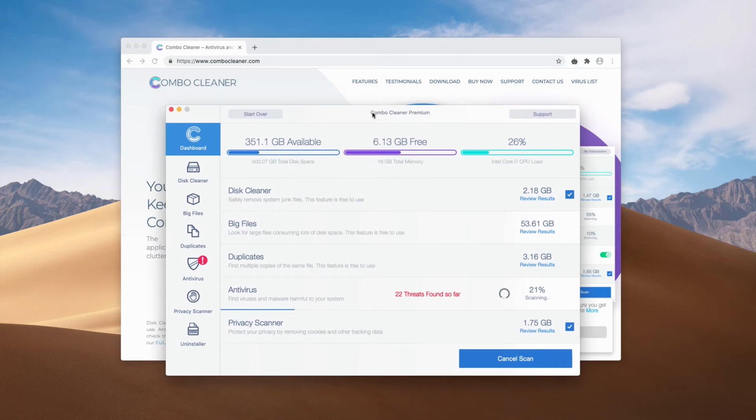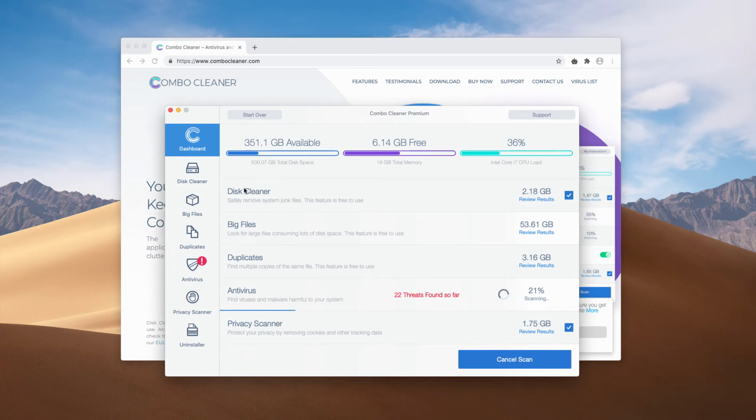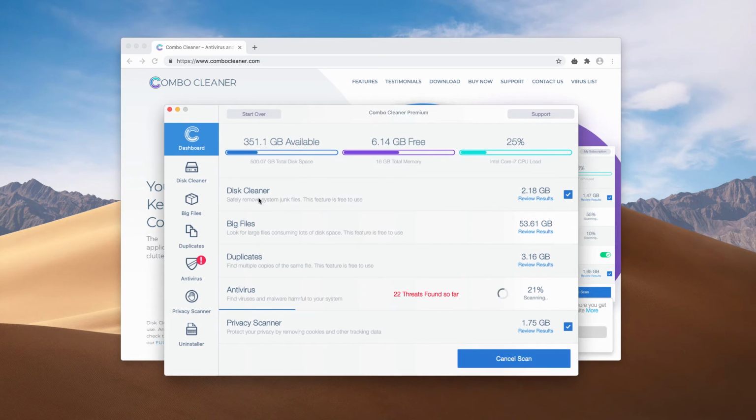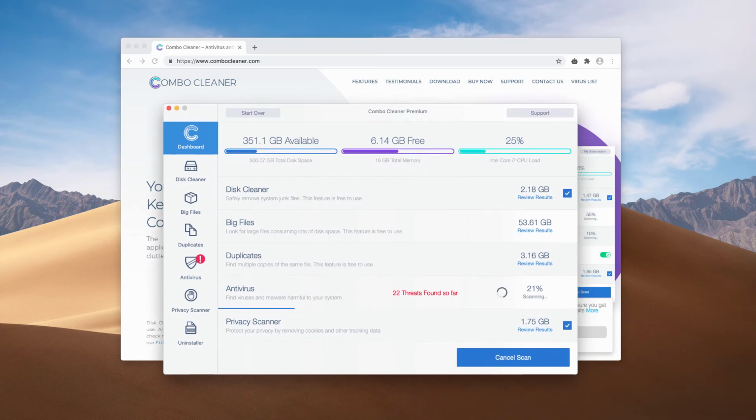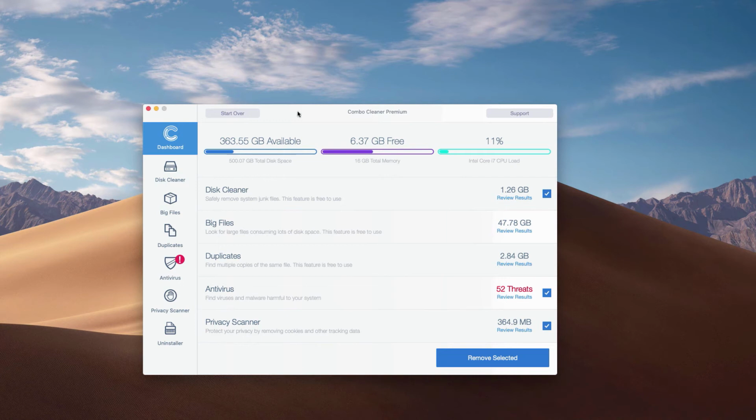The Combo Cleaner trial version doesn't remove the malware for free, however, it also has got some free features. For instance, disk cleaner, big files, and duplicates. At the end of scan, you will see the detailed report about the condition of your Mac. So this is the end of scanning of our Mac computer by Combo Cleaner Antivirus.